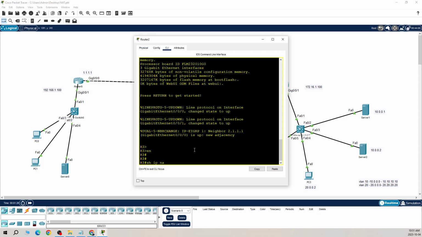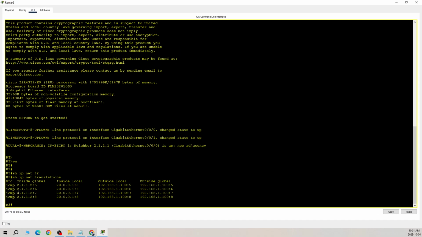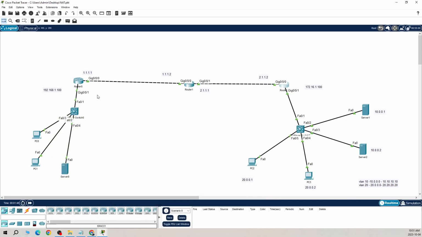So in the IP NAT translations, I can see here my inside global address is 2.1.2. This is the external interface of my router. Inside local is 20.0.0.1, and it is going to this IP address with this port number 5678. So let me configure one more thing here.